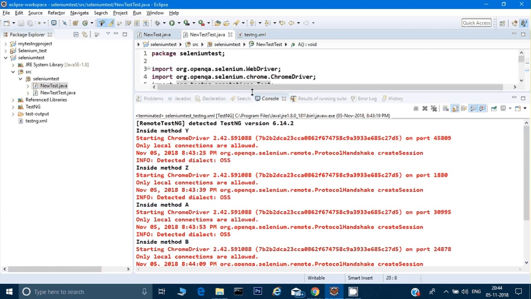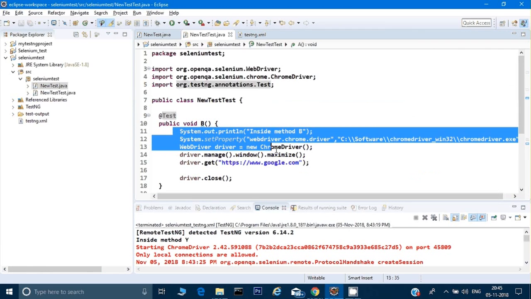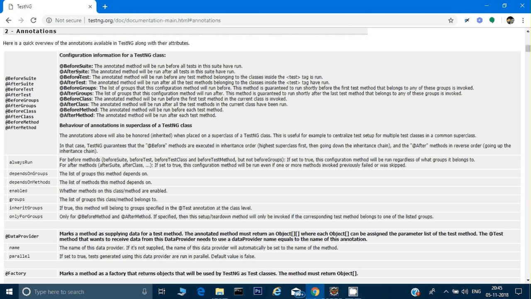You can see these lines of code are getting repeated every time in every method, right? It's not good to repeat lines, so we can avoid that. TestNG provides one annotation which is called @BeforeMethod. There are many annotations given, like BeforeSuite, AfterSuite, and also @BeforeMethod. It says the annotated method will be run before each test method.